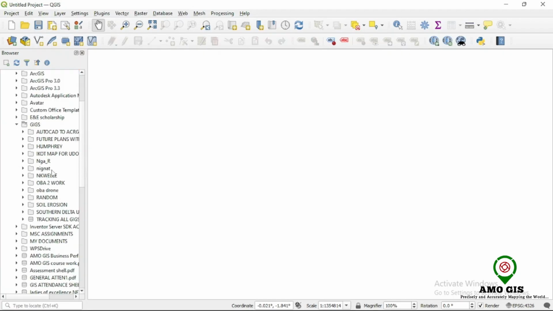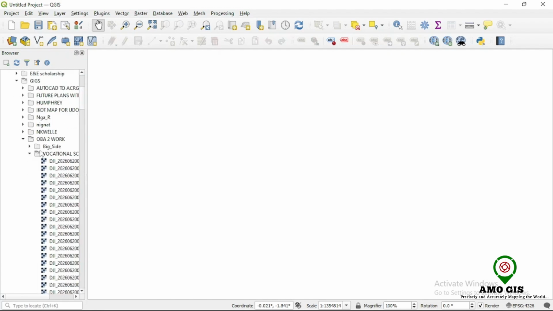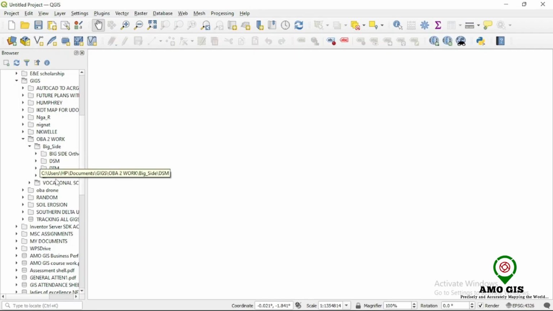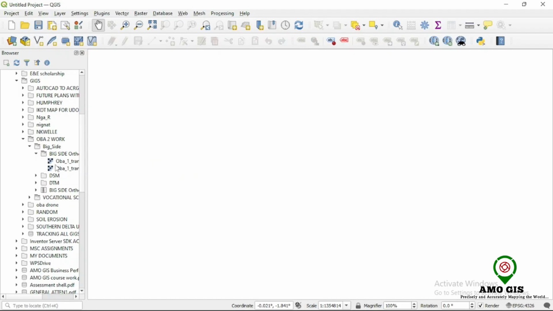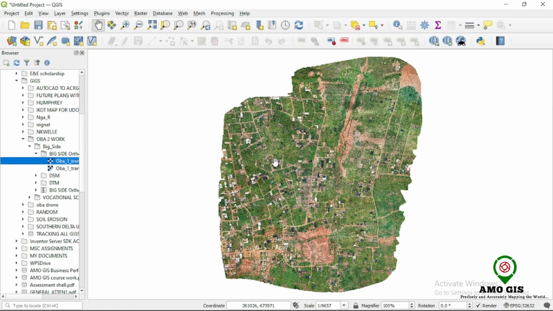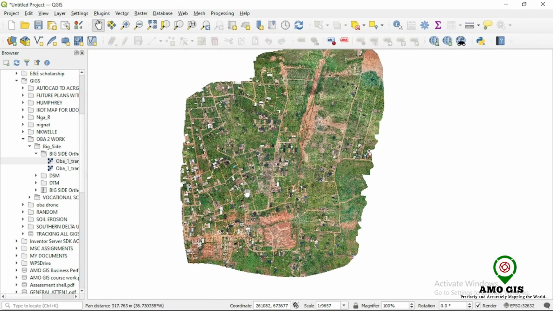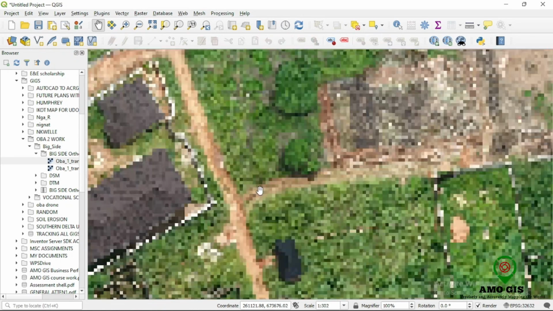I have it in gigs, I have it under Oba 2 work, I have it vocational school. Okay, let me add the big side. Remember to always add the TIFF file. The .tiff file is what ArcGIS can read. QGIS, ArcGIS, anyone, they can read it. So this is the TIFF file. This is just a simple drag and drop.